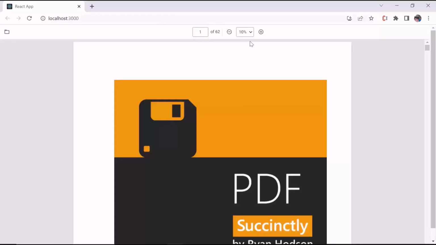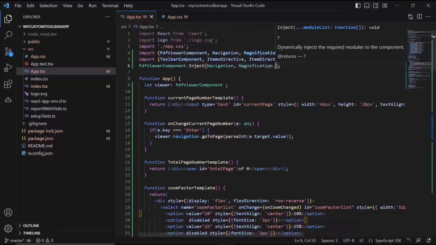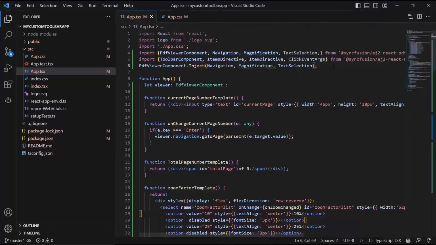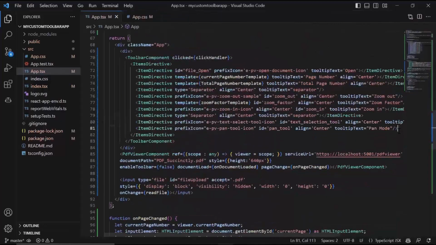Next, let me add interaction mode in the existing custom toolbar, which is used for easy interaction with the loaded PDF document. To do this, I import the text selection module and inject it. For this, I define 3 items for text selection: pan mode with required properties and separator.